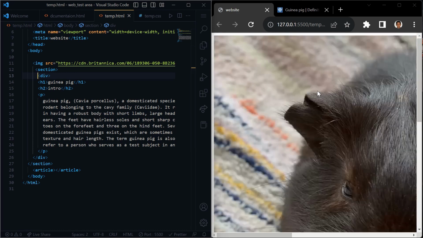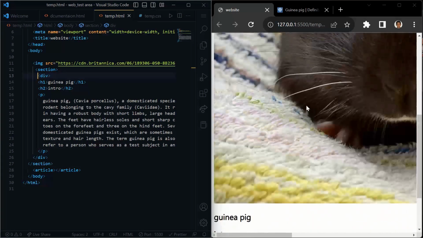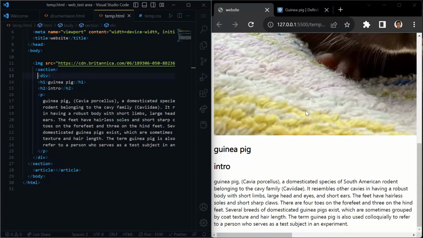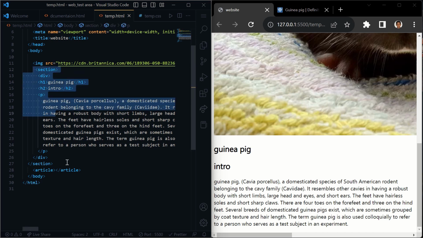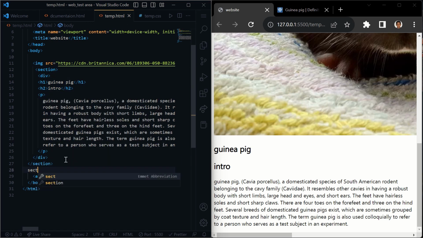Sometimes when you are writing a blog, you don't only write on a guinea pig. Suppose you are writing on different animals. So the first section is on your guinea pig, and the second is on crocodile. So you have to form multiple sections, like I am forming. I have made multiple sections.